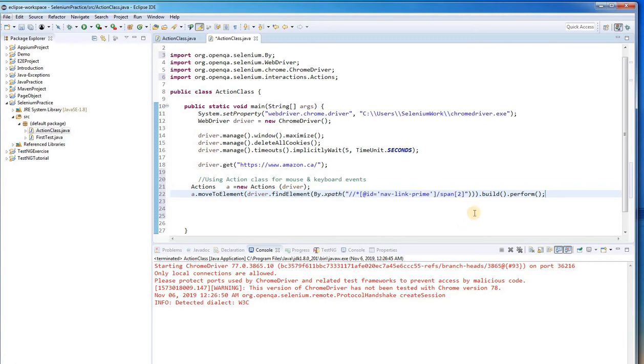The reason why we have to use build dot perform is that the build method will build the code that you wrote with the move to element method, and then perform will execute that code. So just to remember, when you use action class, after we locate the element, at the end we have to use the build and perform methods.